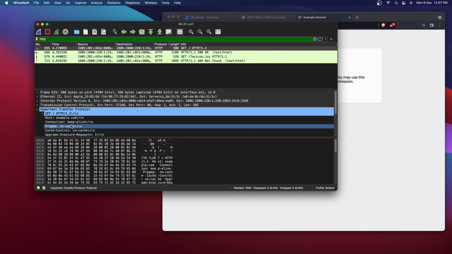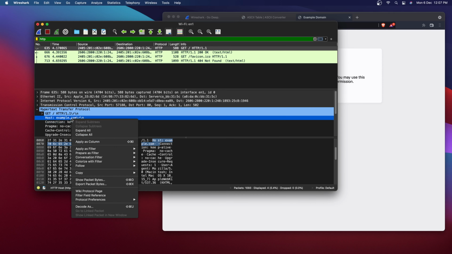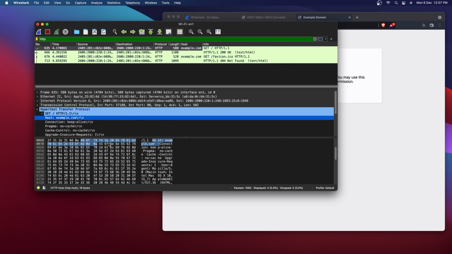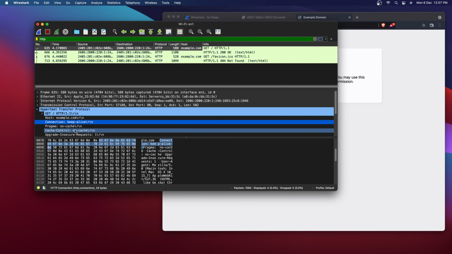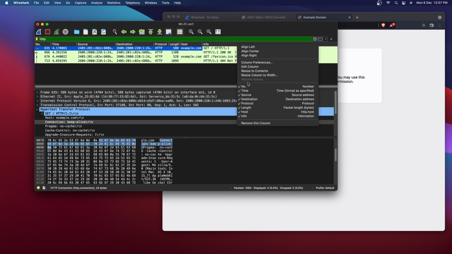Let's say you want a host name: right click here and apply as a column. Do you see this column? You can add extra columns like that, and you can see the particular protocol information from the header. And if you don't want any of the columns, you can right click and check and uncheck to add or remove those columns.